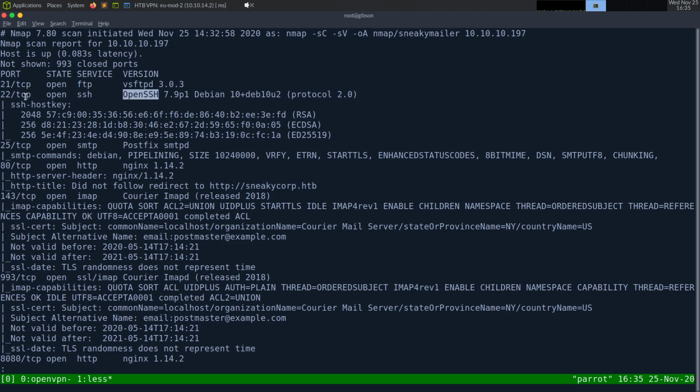We do have SSH on port 22, and it's a Debian box. We have SMTP on port 25, and that's running Postfix. Looking at these, I don't see anything like a hostname. We do get confirmation this is Debian. Nginx is running on port 80. So I'm going to guess this probably isn't PHP just because I generally don't see PHP on Nginx. Doesn't mean it's not possible, it just means it's not exactly common. And we see it's giving us a redirect to SneakyCorp.htb.